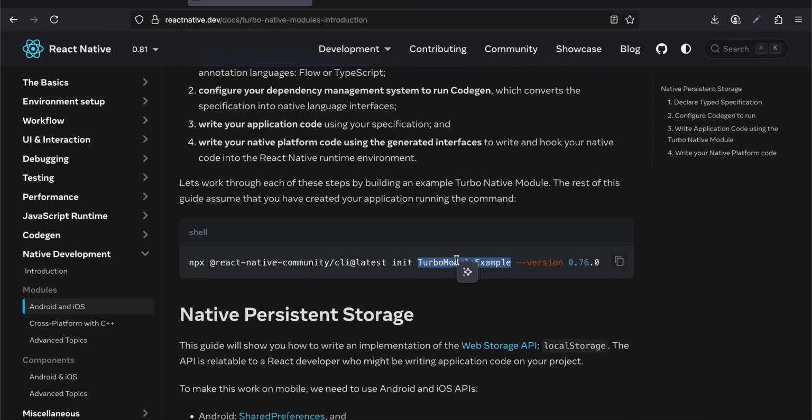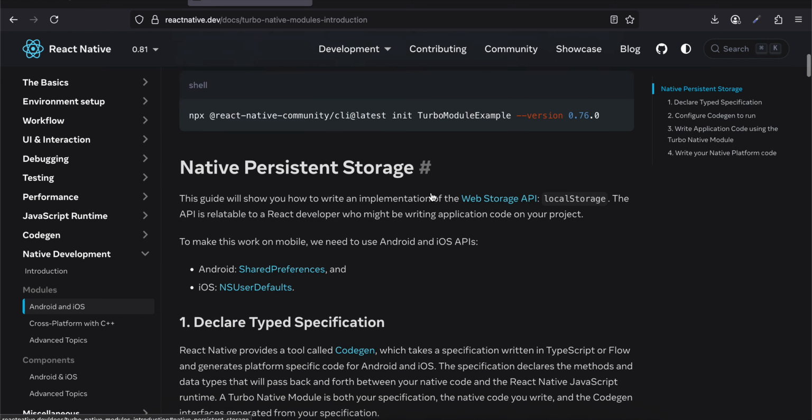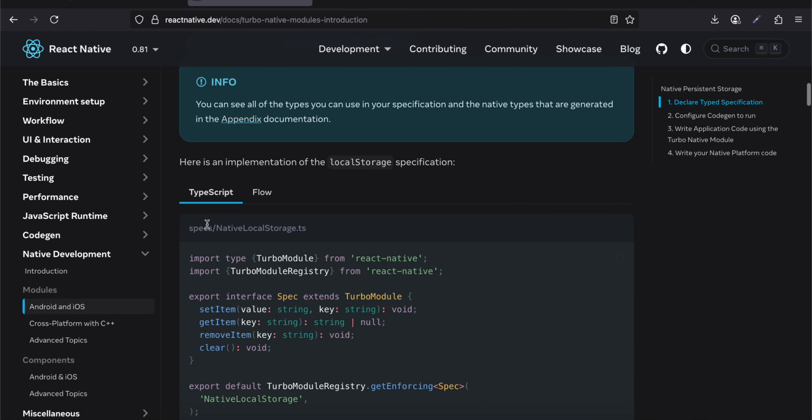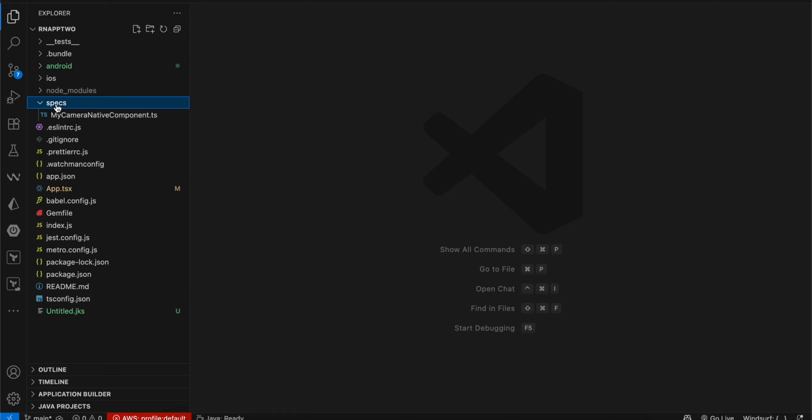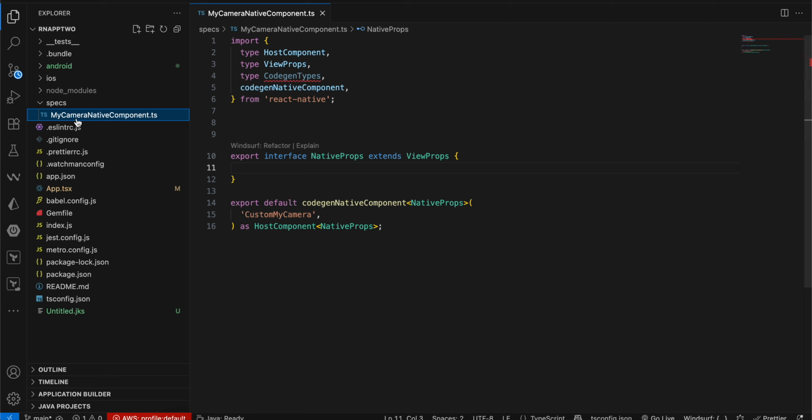Then instead of turbo module example, you can give it your own project name, whatever you feel is right for your application. Once you create a project, you can ignore CocoaPods installation, because this is only targeting Android. Then here you can see that we need to create a specs folder. Once your React Native project is created, just create a specs folder inside the root of your React Native project, and here you need to create this TypeScript file.